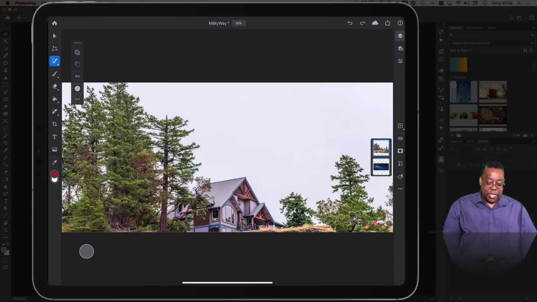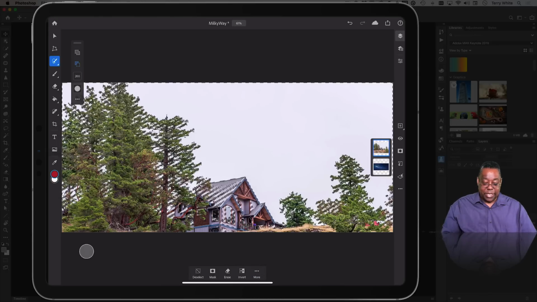So we're going to use quick select and just select a little bit of the sky. Not that much, just a little bit. There we go. Because there's sky interspersed in the trees, I can't just select it as easily because it's not all contiguous. It may not do it right, but the sky is pretty much all white. It's all the same color. So if I go down to my selection menu at the bottom and say select similar, that'll select all the white, including some on the building, but that's okay.